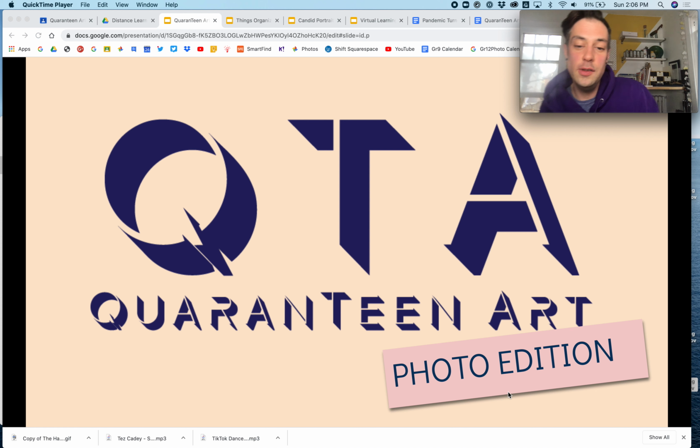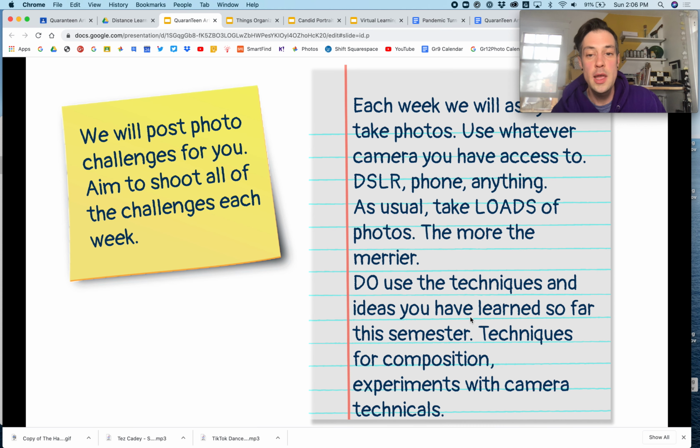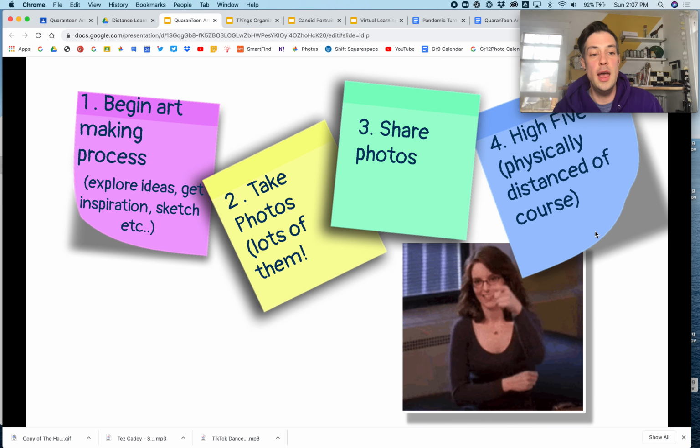So let's dig into this week's Quarantine Art Photo Edition. We've got 3 new prompts for this week, and let's take a look at what they are. As always, you want to shoot for all 3 prompts, using whatever camera you have at your disposal. The 3 are called Virtual Learning Portraits, which I'm going to explain, Things Organized Neatly, and Candid Moment. Those are your 3 photo challenges for this week.